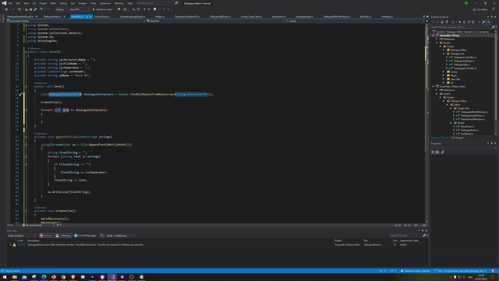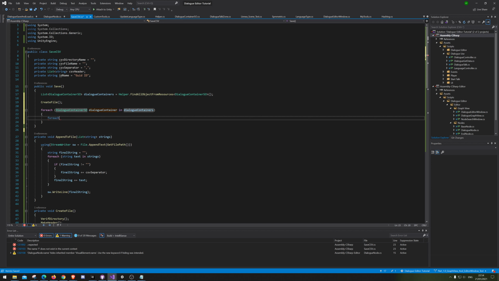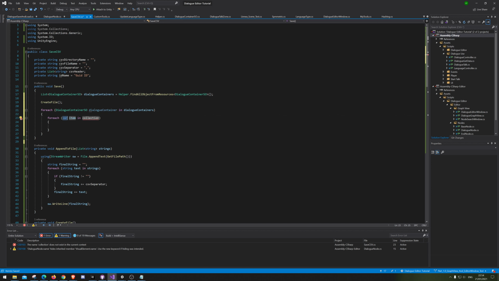And we're just gonna go through each of them. It's about dialog containers. And we're just gonna go dialog container. And then for each of the dialog containers, we need to go through dialog containers dot dialog data. That is just dialog data. And let's just call it node data.